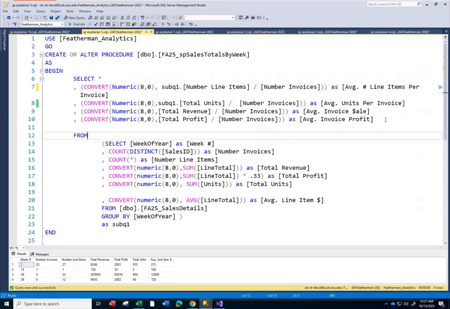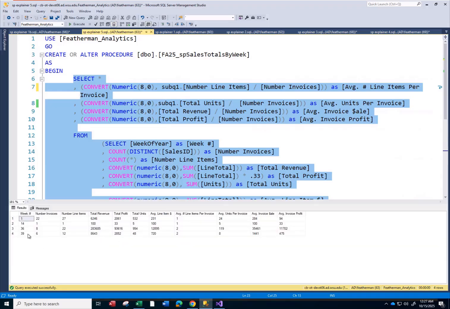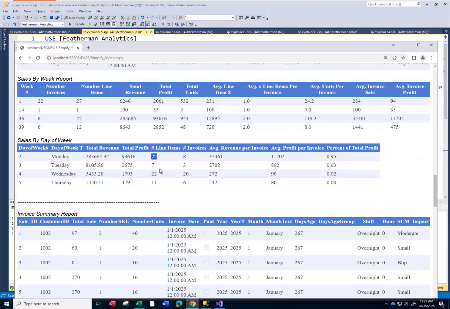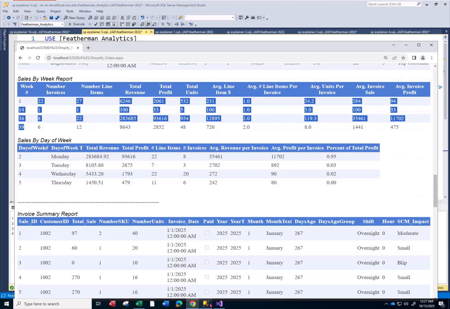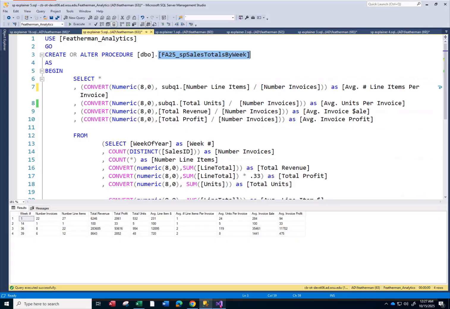All right, so we have some averages, and we'll just run the whole thing. And so, 1, 14, 36, 39. There we go. That's the same data. So we run this one, which is called SP sales totals by week.